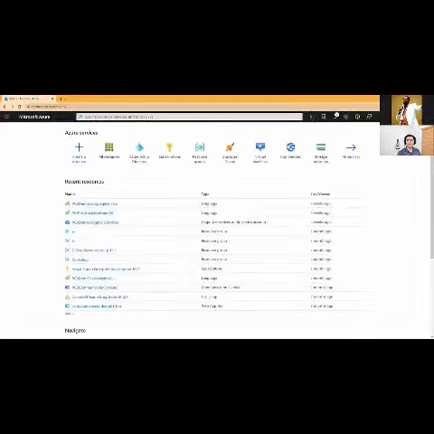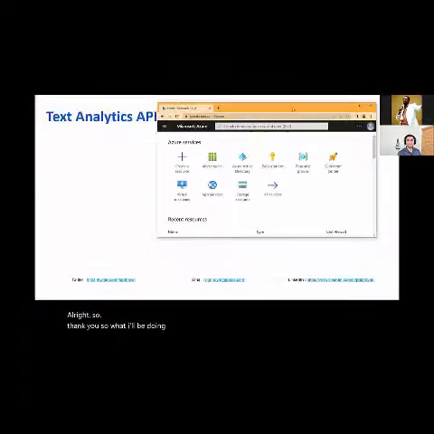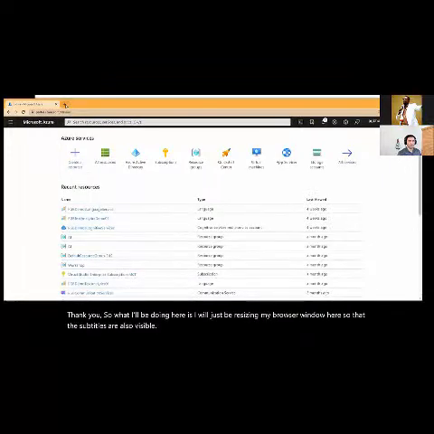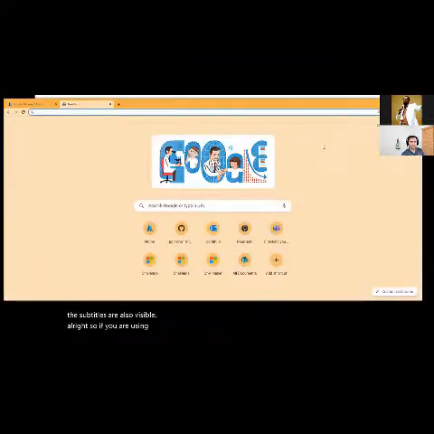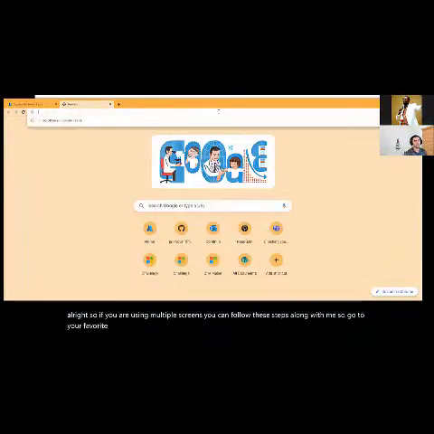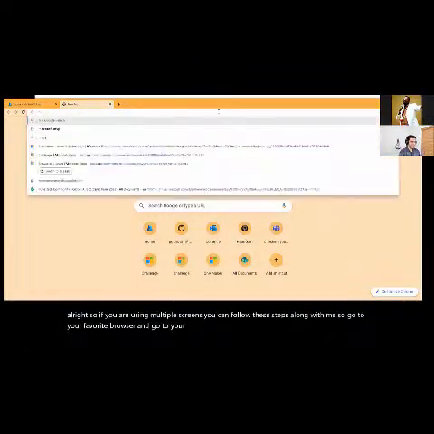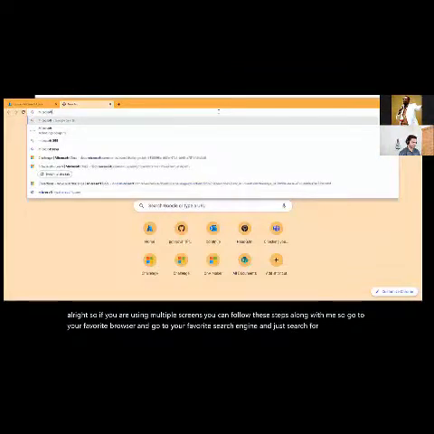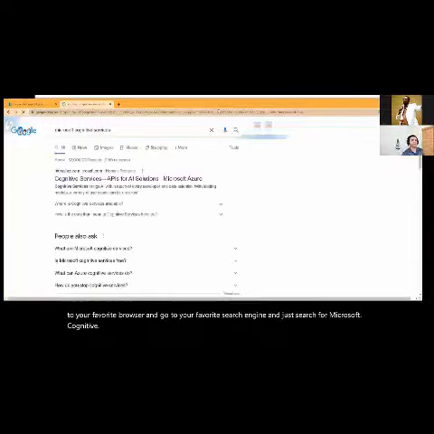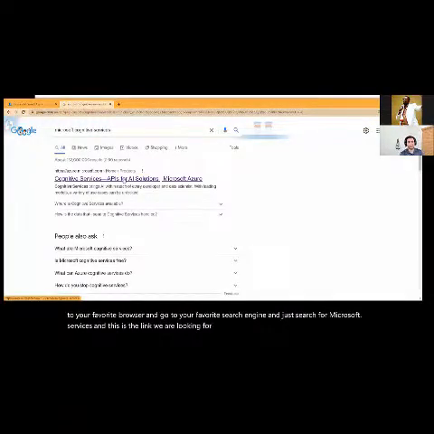Thank you. So what I'll be doing here is resizing my browser window so that the subtitles are also visible. If you are using multiple screens, you can follow these steps along with me. Go to your favorite browser and your favorite search engine and just search for Microsoft Cognitive Services. And this is the link we are looking for, Microsoft Cognitive Services API for developers.